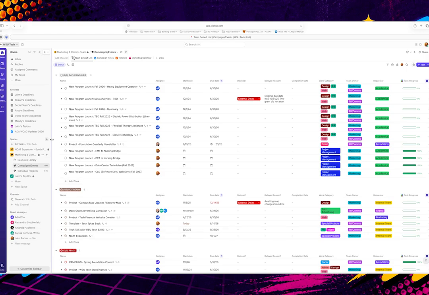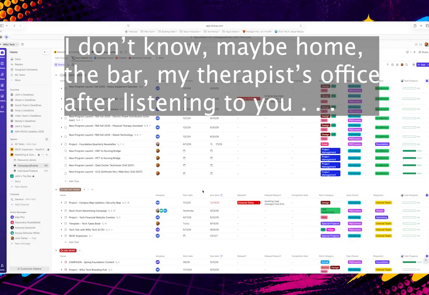So here I am. I'm in the campaigns and events default list, which is kind of where I like to hang out. I don't know about you, wherever you like to hang out in ClickUp. You probably don't like to hang out in ClickUp, but that's okay.